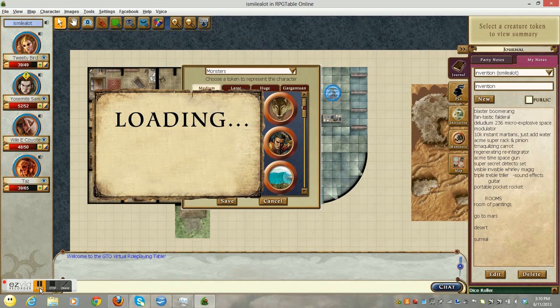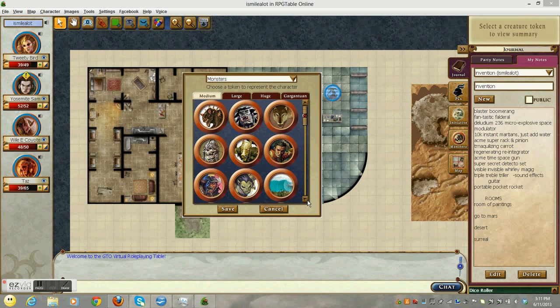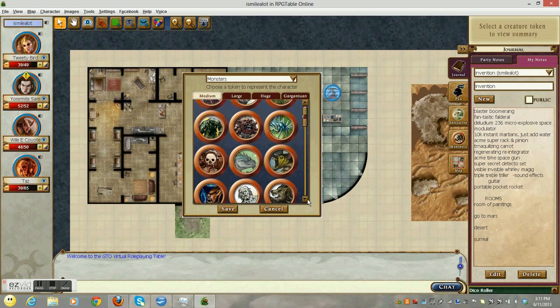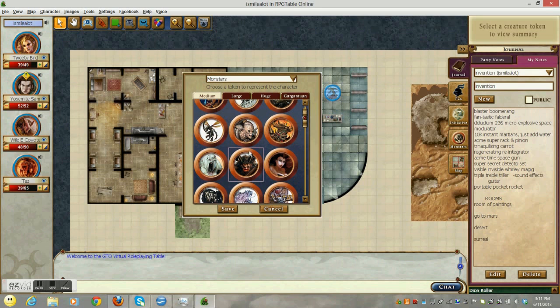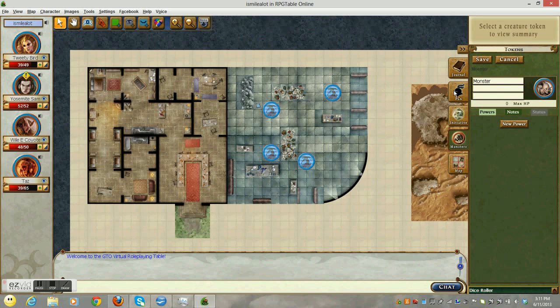Now, this is not going to choose a monster in the sense that it is the stat box for a monster. It is only the token. All of the ones that you own will appear at the top. The ones that you do not own will appear underneath, and they're very simple and quick to purchase. So we save that, and then we start editing our monster blocks.